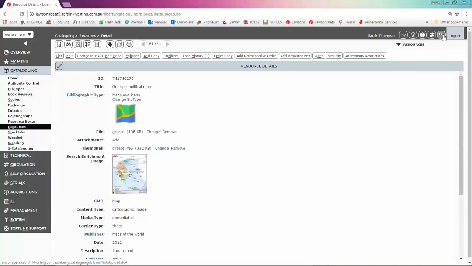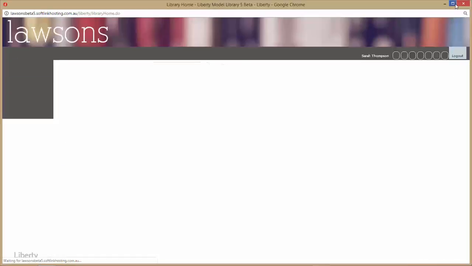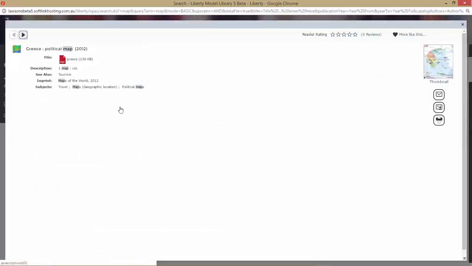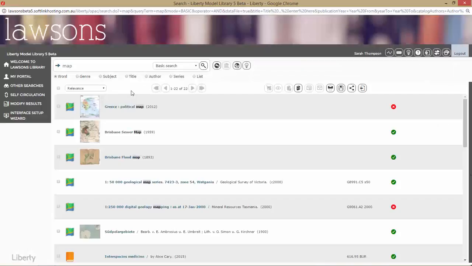If I search for that catalogue record in the search interface, so I perform a search for map. There's my Greek map there. If I open that one up, there's our record. We've got the option to download that PDF if we want to. But what we would like is we'd like to see that map actually embedded in this page here so that the user doesn't have to click that link to download it. So to do that, we need to turn on page layout.